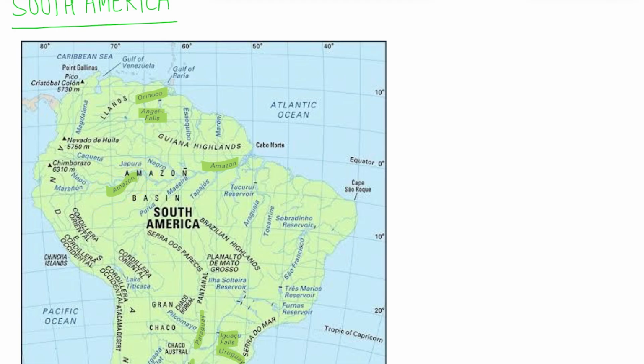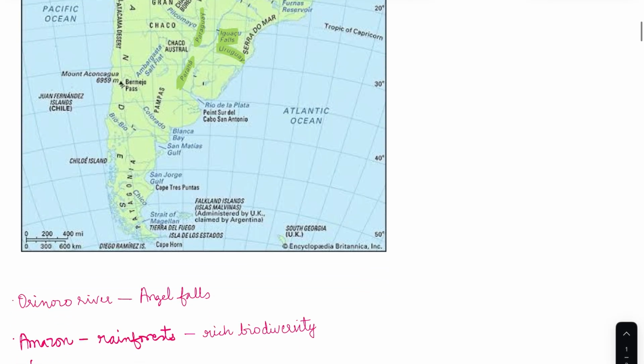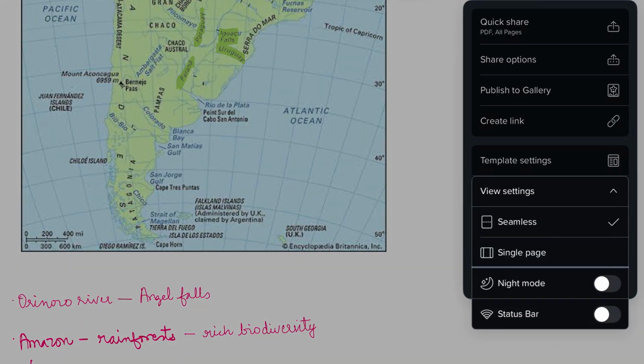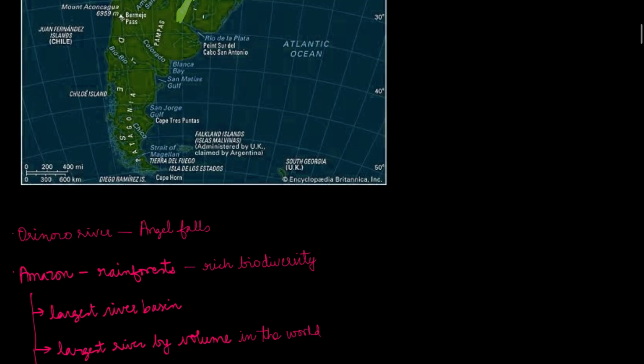Amazon River, which leads to the Amazon rainforest. This is also the Amazon River. Then Paraguay, Parana, Iguacu Falls, and then the Uruguay rivers. So, switching back to the night mode once again.